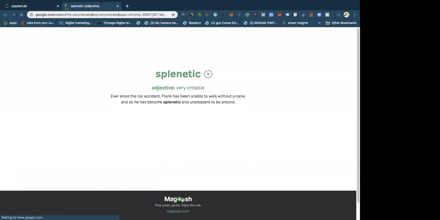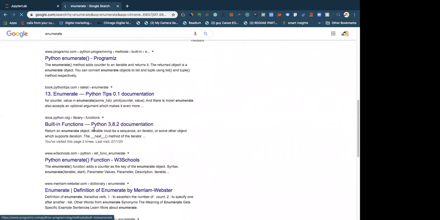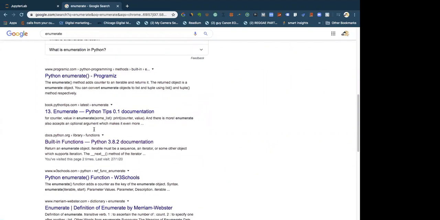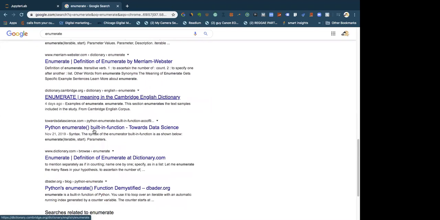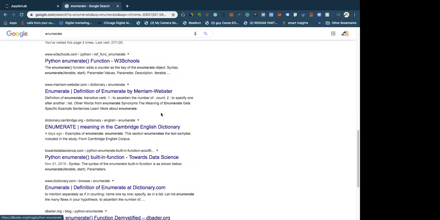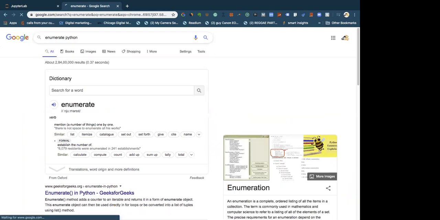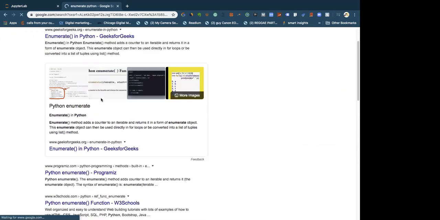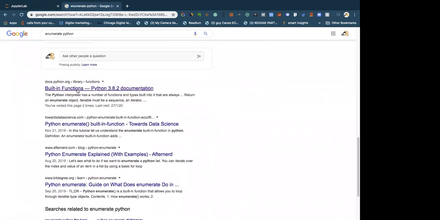you don't have to ask me. You just put it there, and then look for it. Don't just pick any site, just look for the official site. Let me see if I can find the Python site. Okay, let me do it. Enumerate Python. Yeah, this is the official document. Then you go to the official document over there.